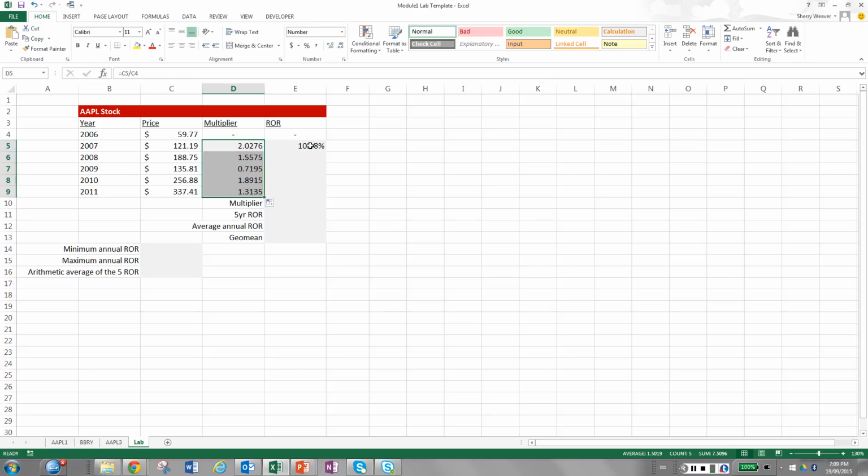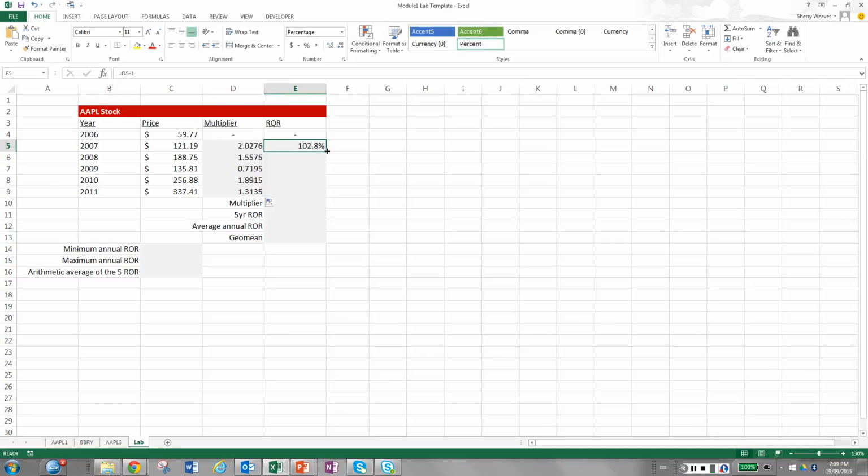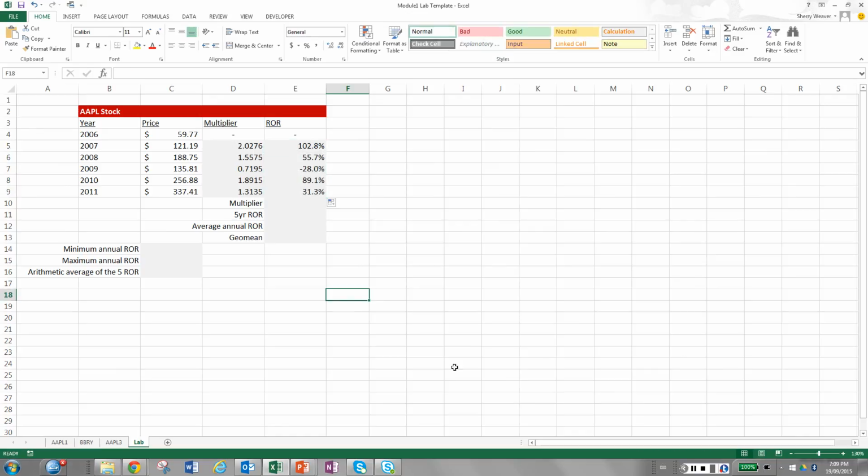Then I'm going to do the same thing with the rate of return. Notice that it actually copied the format of the cell as well. So if you format your cell before you copy it all down, then it does it for you. All right, so we can see that our rate of return ranged from a high of 102% down to a loss one year of 28%.